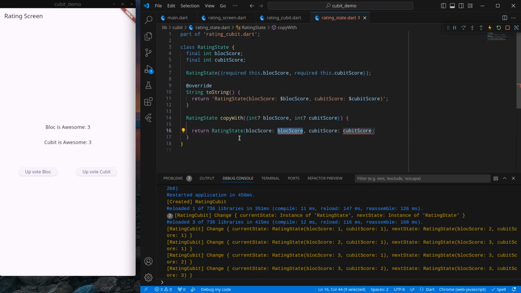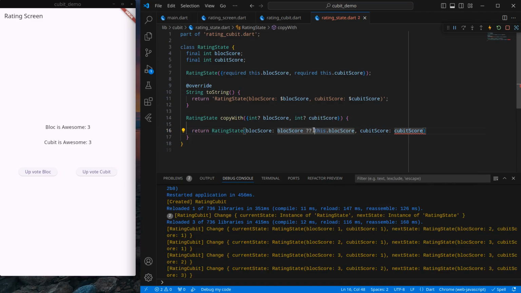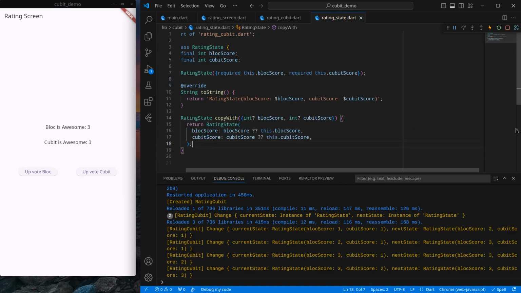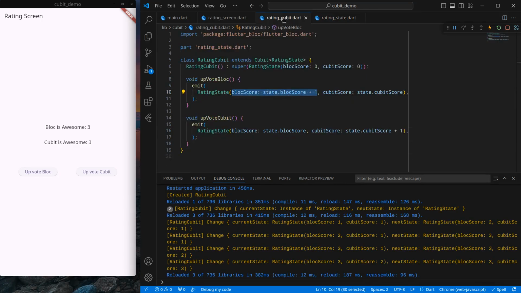So rating state, and inside this we will pass this block score, and if this block score is null, simply pass the current block score. This means the instance which is calling this state, we can pass the block score of that instance. And simply here 2 question marks and this dot qubit score, and simply a Control Save here. So this will do the copy work for us.